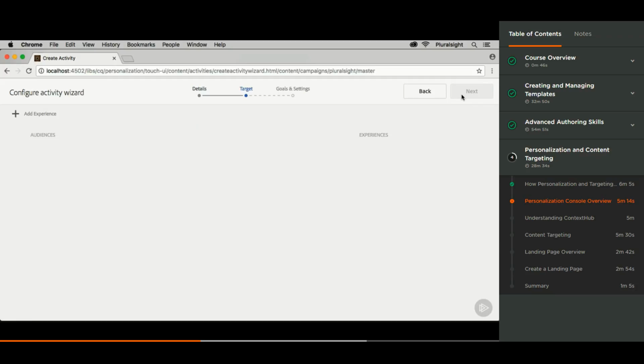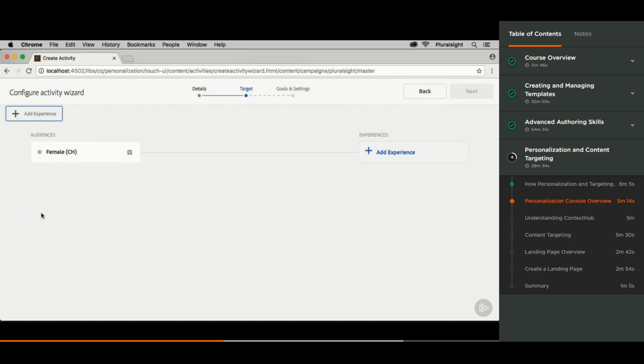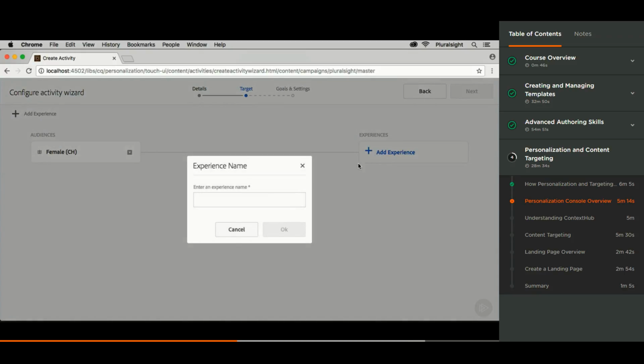Now we have to give our activity an experience attached to an audience. We do this by clicking the Add Experience button over here on the left-hand side, and this will open up the Choose Audience dialog box. The first audience I'm going to select is female. I'll come down here and click, and you'll notice that female has been added. The next thing that we have to do is name our experience. So I'll come over and click Add Experience, and I'll give this an experience name of Female Experience. And then I'll click OK.